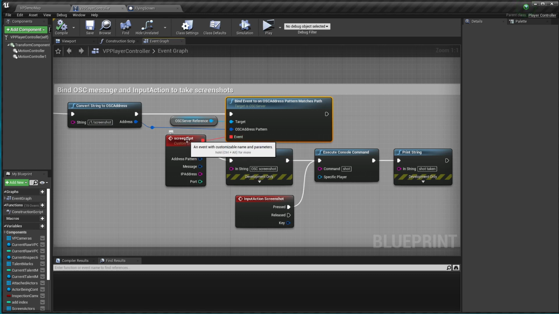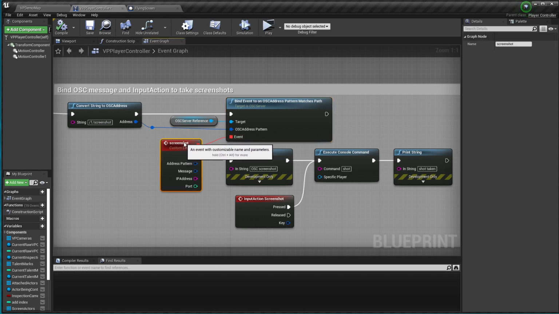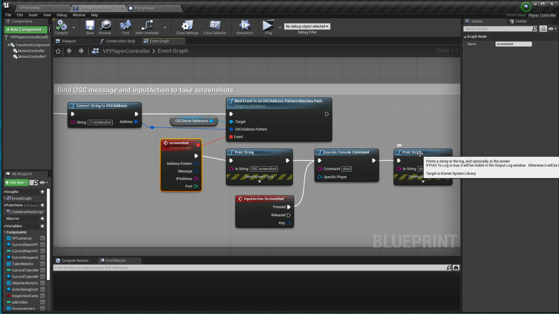And in this case, I'm going to cause it to do a screenshot. So I've got an event here called screenshot. And the execute path comes out of that, prints something to the screen so that I know it received the message. Then it just executes a console command called shot, which takes a screenshot and prints another string that says the shot was taken.